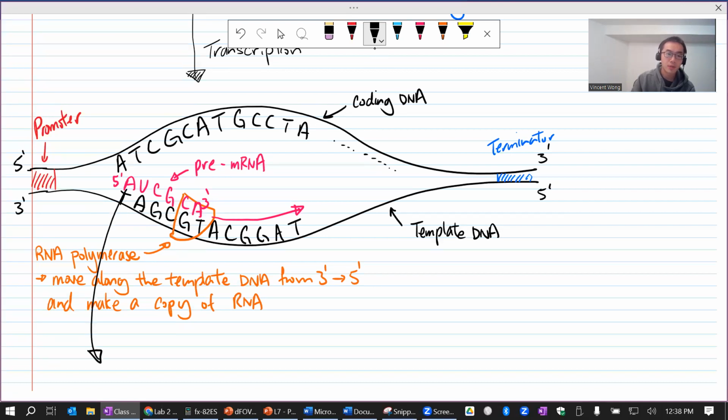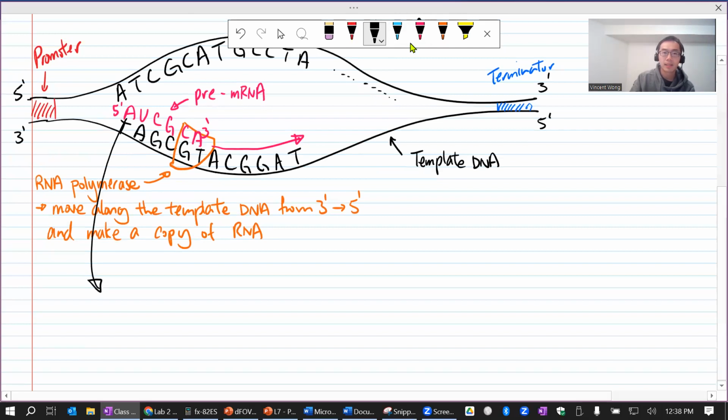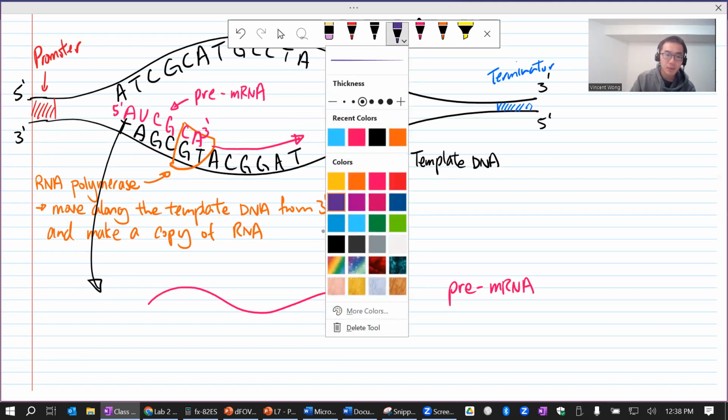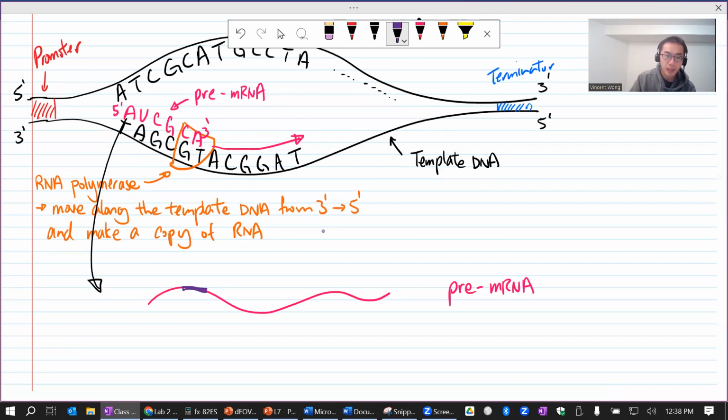So we're going to take our transcript and take a look at it. We're going to have the pre-mRNA like this. And it turns out the pre-mRNA has some sequences in it that are non-coding. You might remember that. What do we call the non-coding section in a gene? Does anybody remember the non-coding section of the gene?